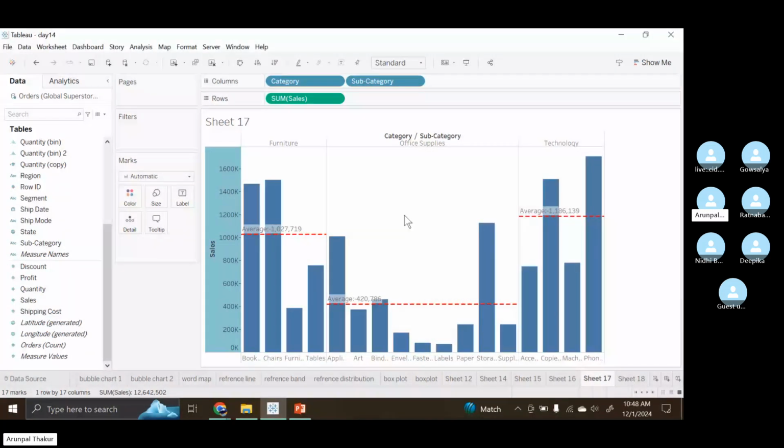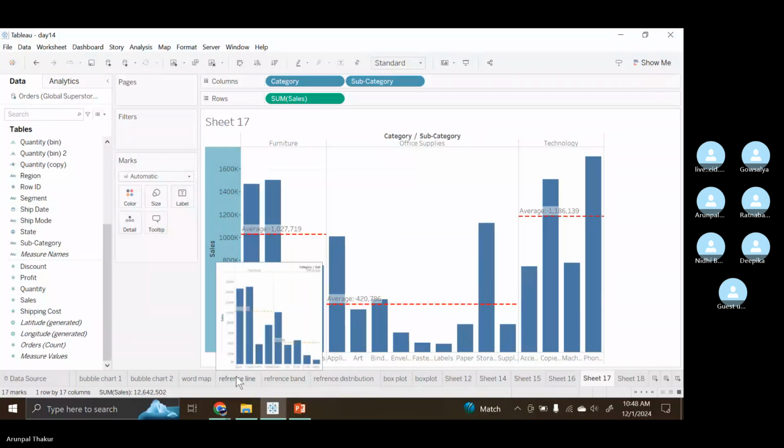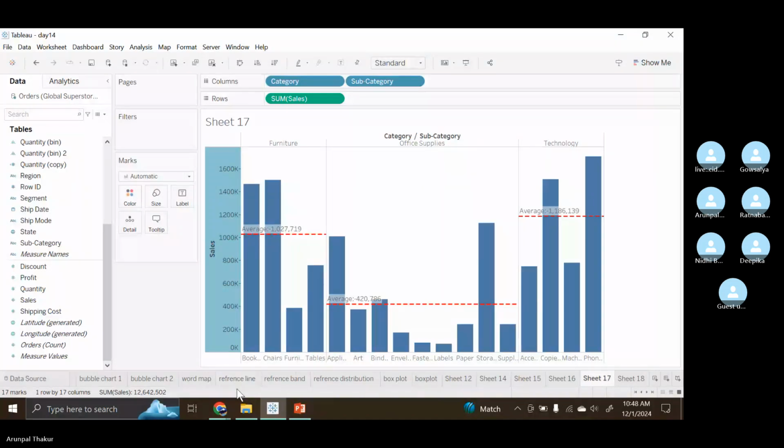Do this much fast. If you get stuck at any point, you can ask direct. Sheet name you can give reference line. Sir, can you show edit access once again?